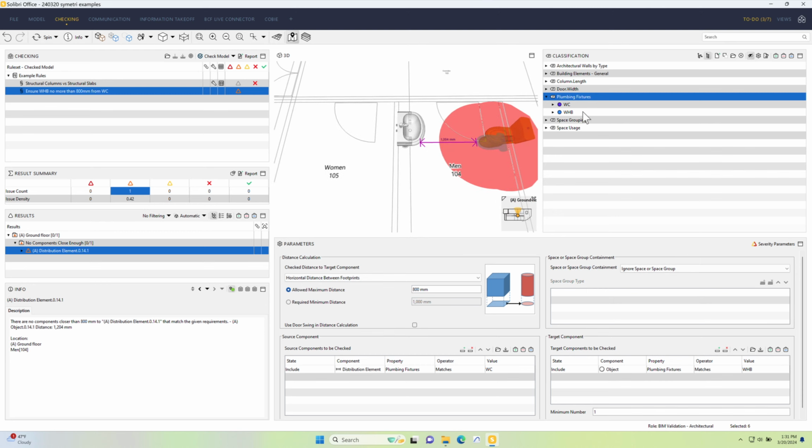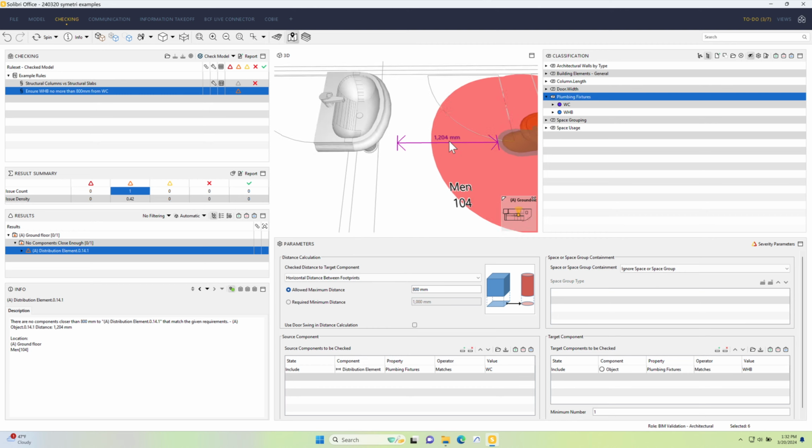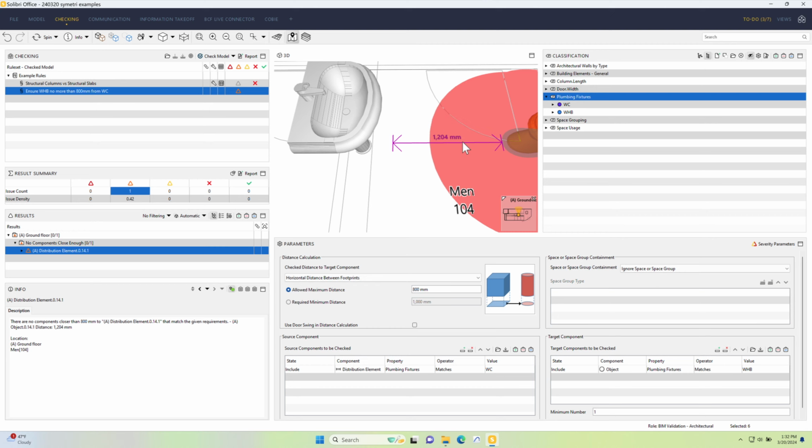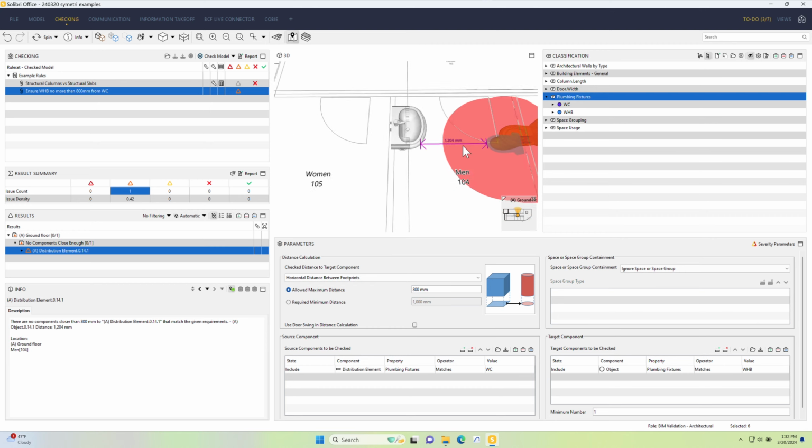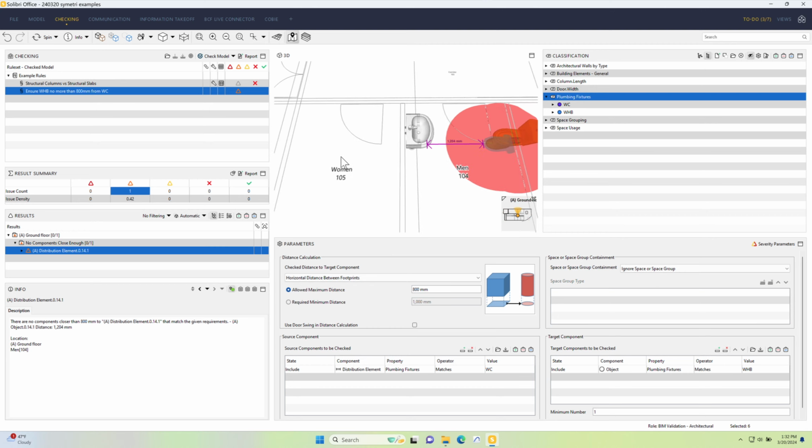if you remember when I picked on the classification, there were actually 2 identical rooms here, one for men, one for women, and they have the same configuration of a WC and a wash hand basin. Clearly this fails because the minimum distance, or the actual distance, is 1204, which exceeds 800, but I would expect to see the same result over here.